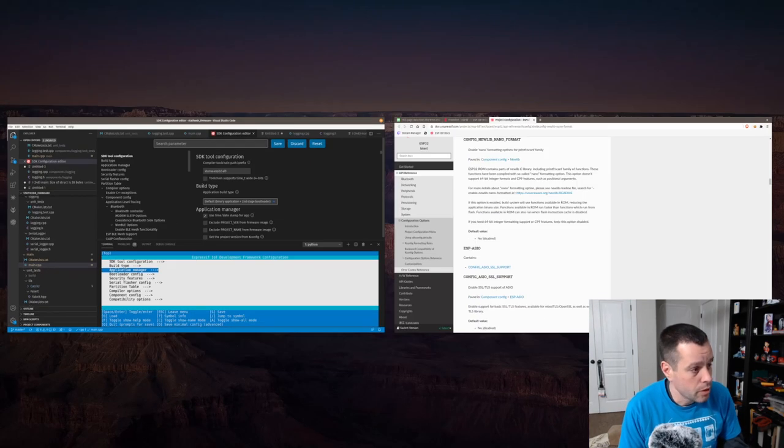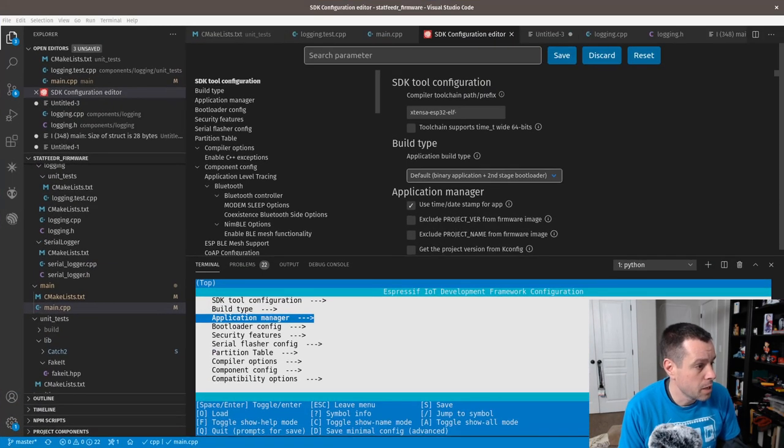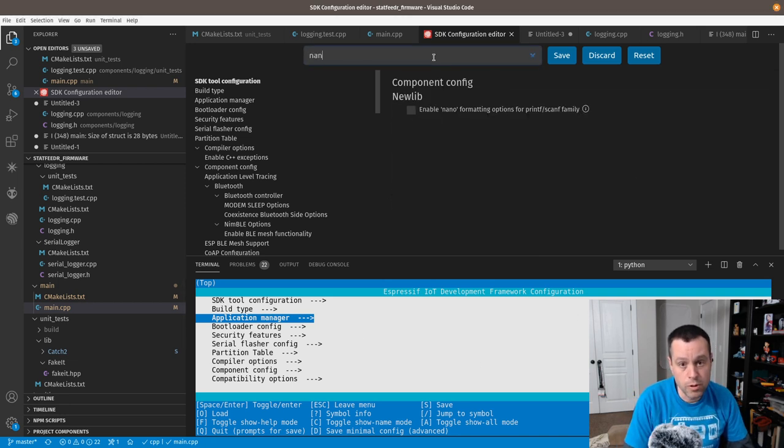And Eager specified, I'm going to have to look it up. I think he said forward slash. You can press forward slash, then start typing the query. It will show the list of matching symbols. So let's give that a try. So in the top here, I would do a search for nano. Ah, and there you go. Enable nano formatting options for printf, scanf family.